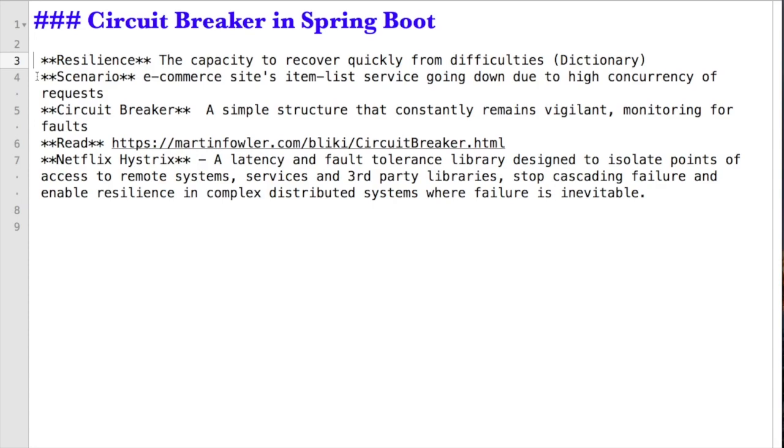Resilience is a very commonly used term in the microservices world. It talks about the capacity to recover quickly from difficulties. It talks about the toughness of your application.